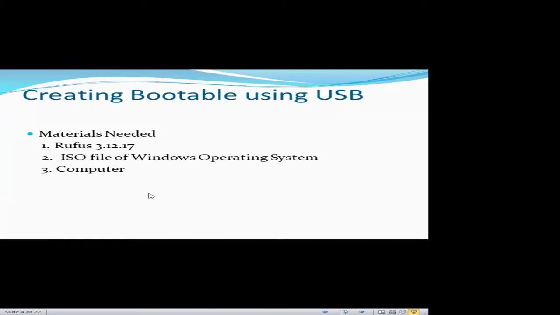Okay, so first, I'm going to go back a little bit, because there are two options. Either you use a bootable CD or DVD, or you create a bootable USB. So in this case, I'm going to show you the process of creating a bootable USB. It is quite easy. What we need is Rufus 3.12.17 or another application that is capable of creating a bootable USB disk.